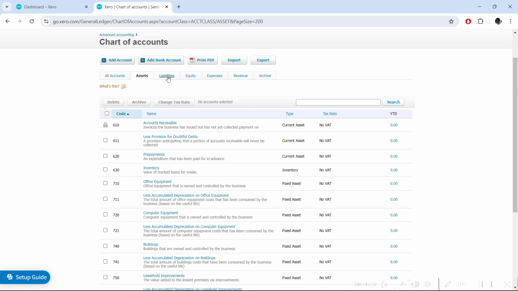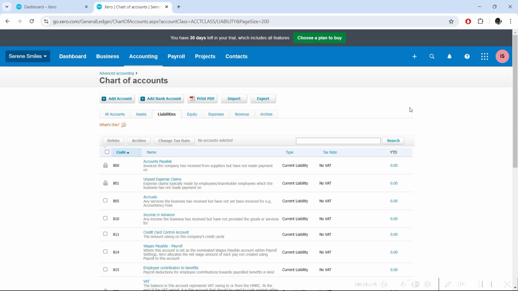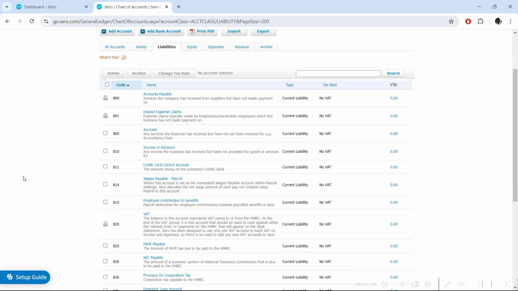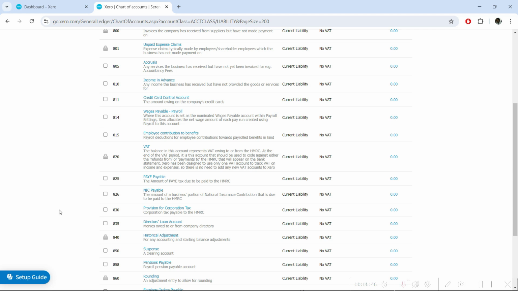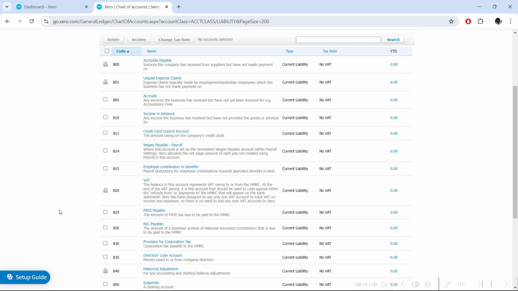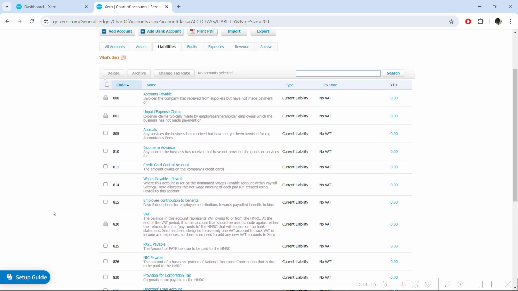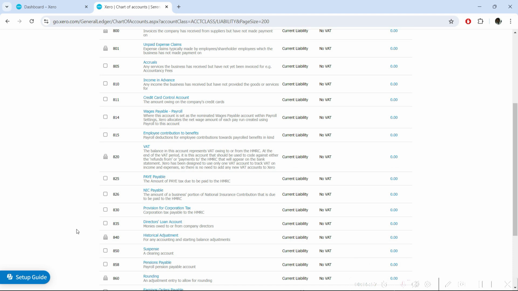After this, let us talk about liabilities. So liabilities are the obligations where we need to pay the money to others, like credit cards or bank loans or payables. And you can see we have so many different accounts appearing here already, and Xero has done a pretty good job in defining those. Some of these are locked, and these are because they will be used by Xero in its accounting.